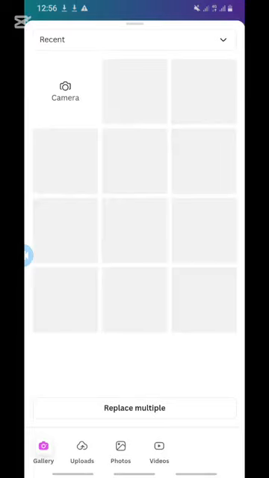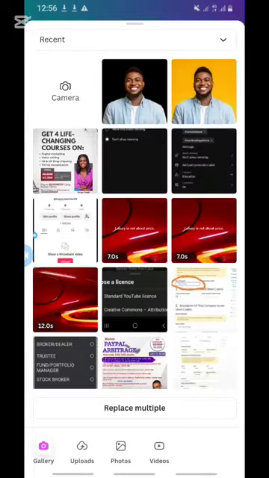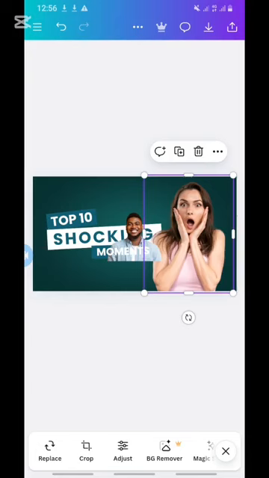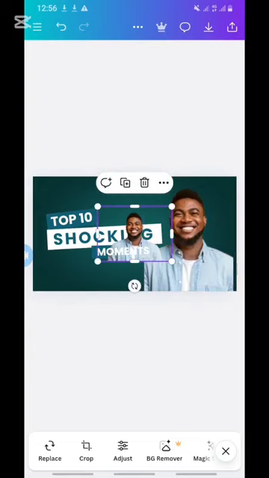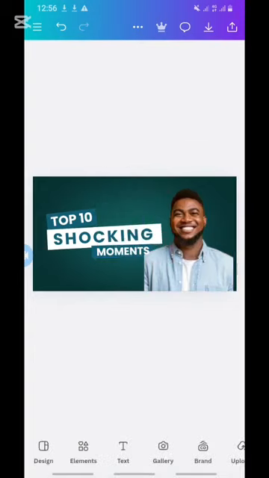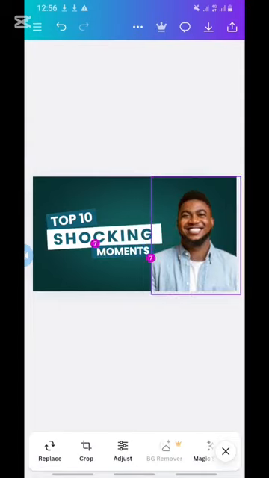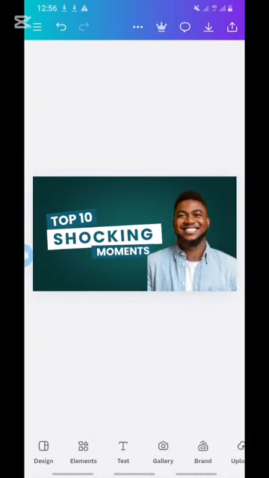Click on replace. Then you come here and click on the image. Are you seeing it now? And then once you click on the image, it will be replaced. Are you seeing it now? So you can delete this one. Can you see this now? So this is how you can add and upload the image to your thumbnail.